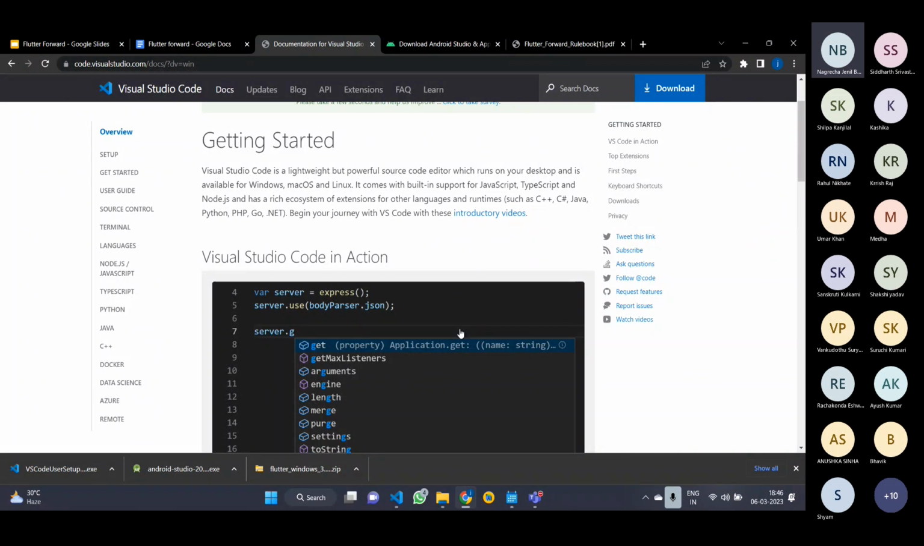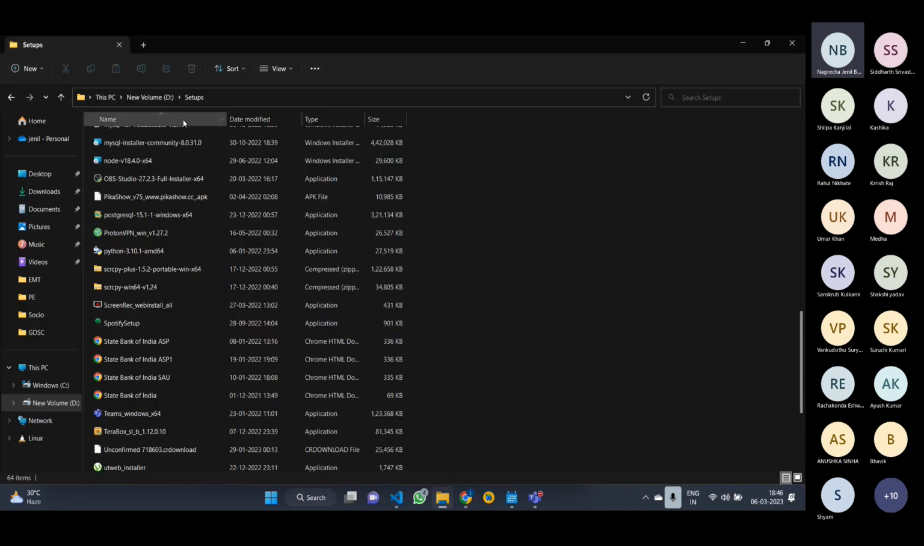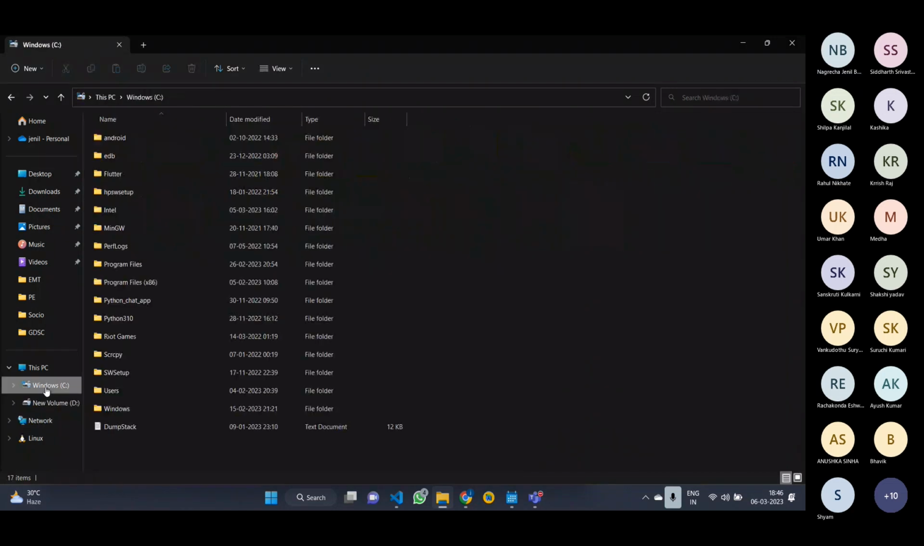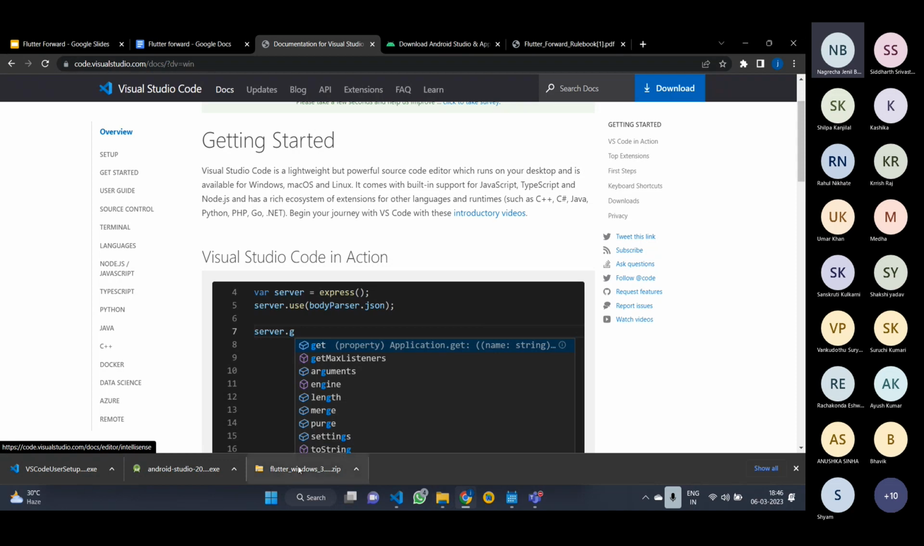Okay, so let's get started. First, go inside your C folder and create a new folder named Flutter. I have already created it. You just create the folder named Flutter. Now open this downloaded thing.